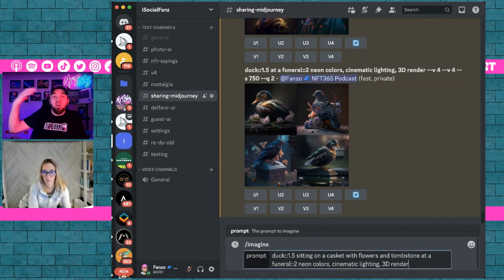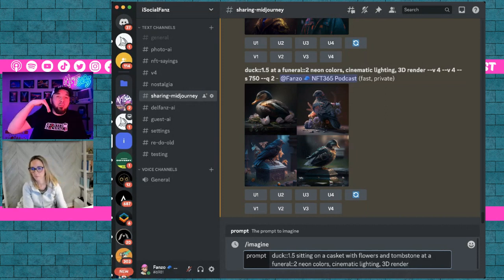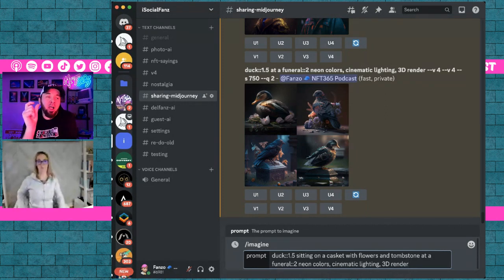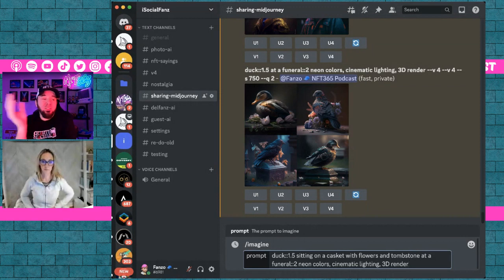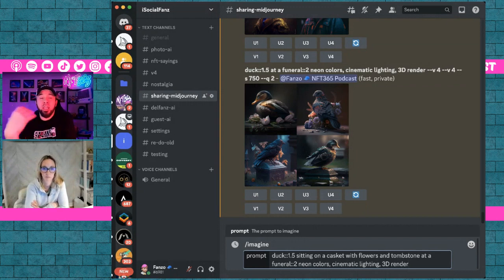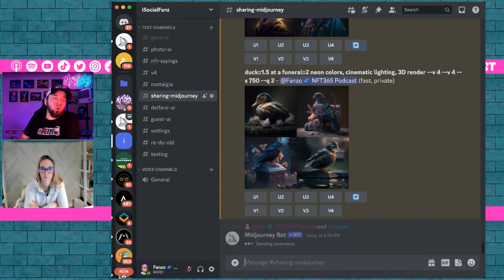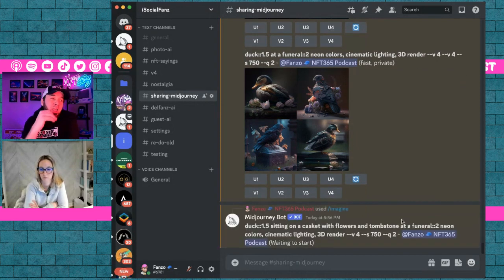Once again, I have no descriptors at the end, so I'm not calling out the aspect ratio or any of the other styles. What I like is once I get the prompt close, with the weights matching and getting me generally what I want, then I'll add some of those other things and work through it. So now we've just added sitting on a casket with flowers and tombstone at a funeral. And remember, I prioritized that part 2 to 1.5.